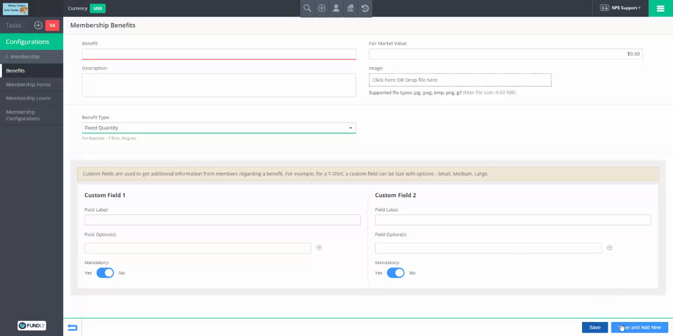And then save and add new. Just keep adding benefits as you will need them later on. All benefits that you would possibly need to list. Any questions about creating benefits?